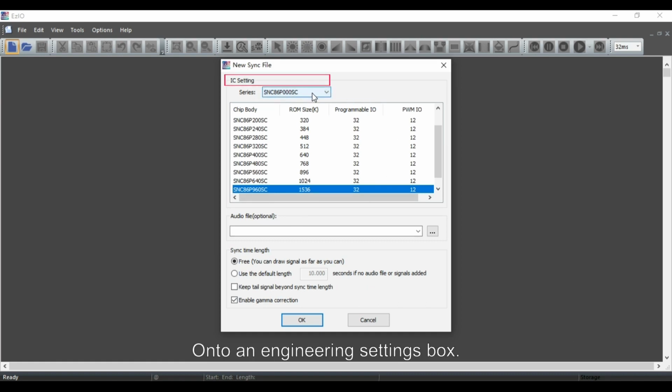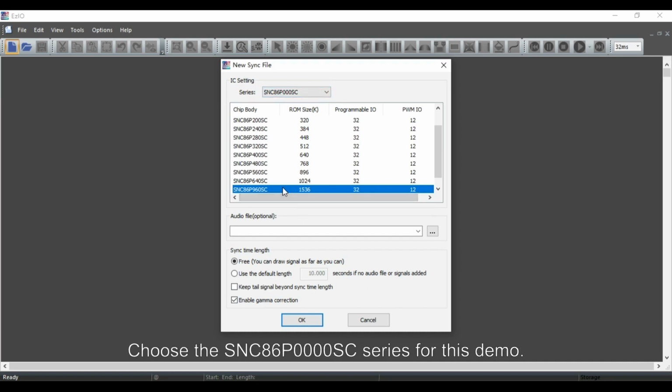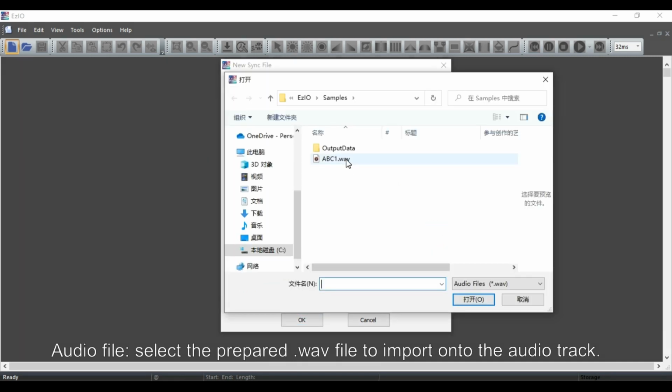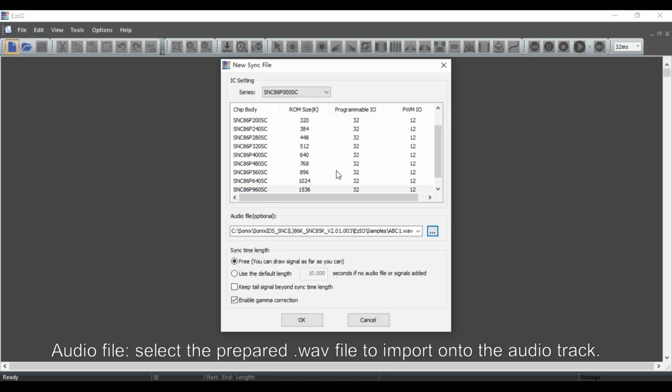Onto an engineering settings box. IC setting. Choose the targeted voice IC series. Choose the SNC86P000S C-series for this demo. Choose the largest chip body, SNC86P960S. Audio file. Select the prepared .wav file to import onto the audio track.